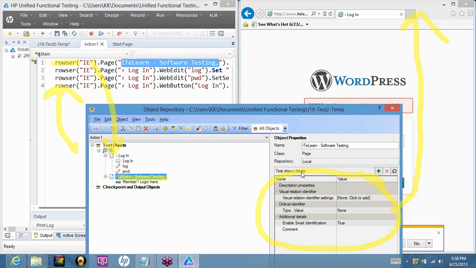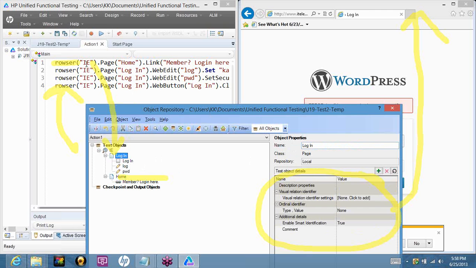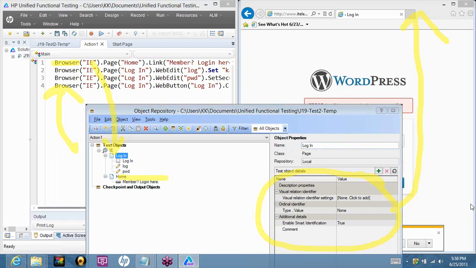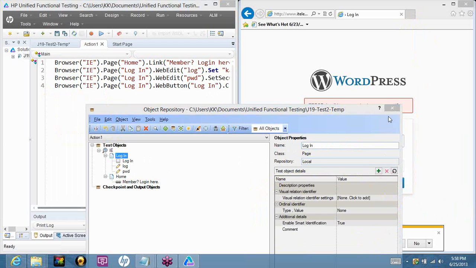Now, if you go down, you have ITeLearn software testing here. Change this to home page. This is the home page of the website. All right, so I'm going to call this home. It is easy for me to understand what it is. The next page is more of a login page. Login is good, but why all these characters? Let's keep it simply as login. See, now it is becoming easy for us to read the code, almost like it is English for us.